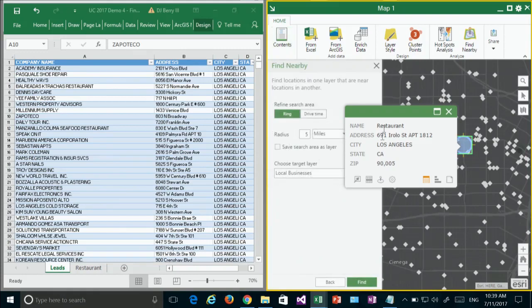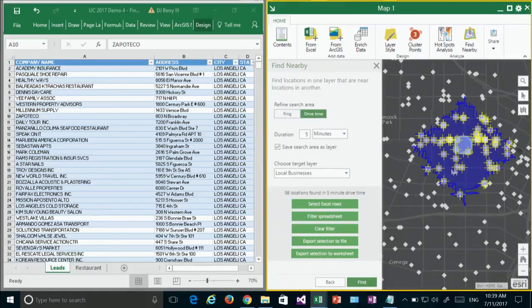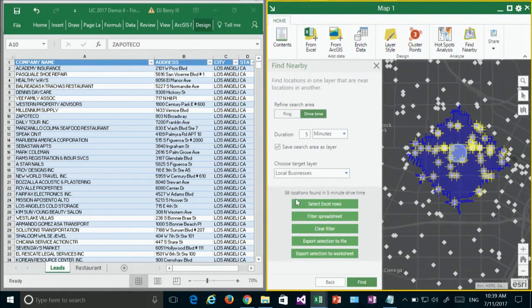You click on that, and it brings you to the Find Nearby pane, and you can choose whether you want to select features within a ring, or in this case, a drive time. You can specify what you want, 10 minutes, 20 minutes. Like I said, we're lazy and unmotivated, 5 minutes. We're going to save the search area as a layer, and we're going to search inside this local businesses layer. Click Find, and just like that, it's located 58 locations, possible companies we could sell to.